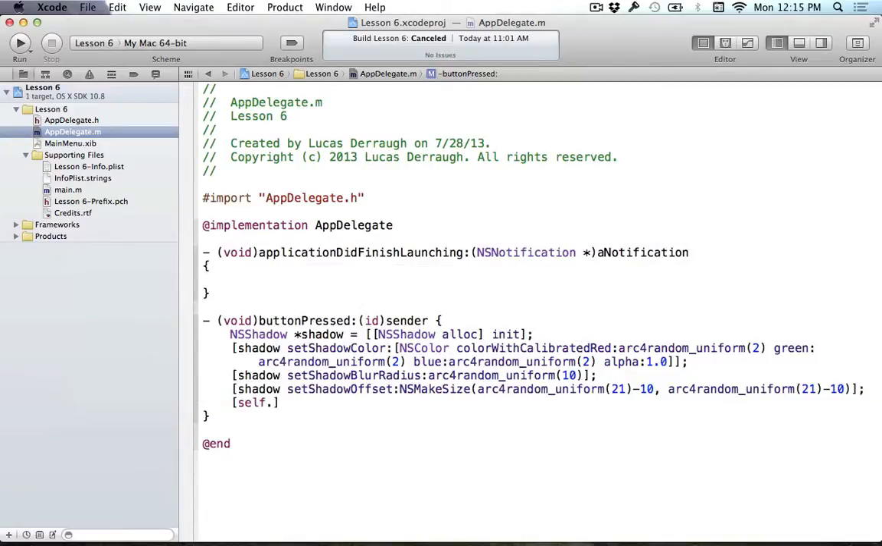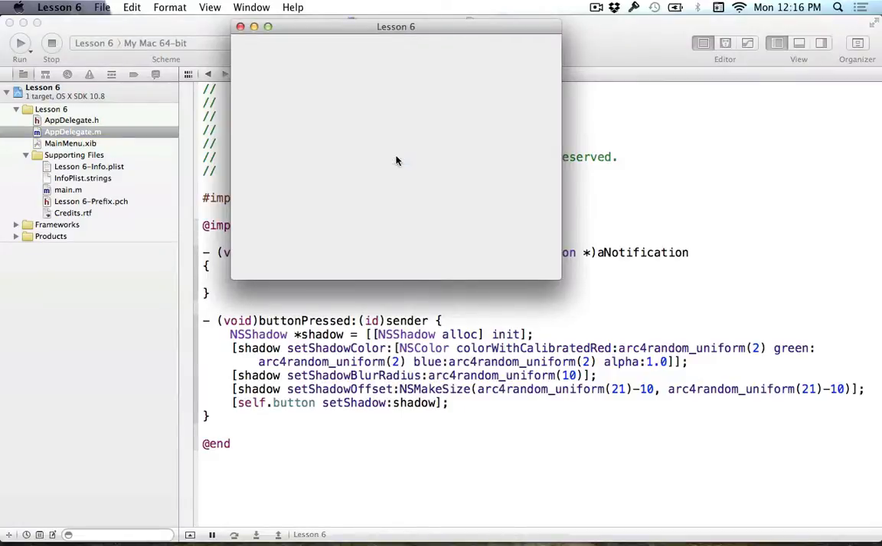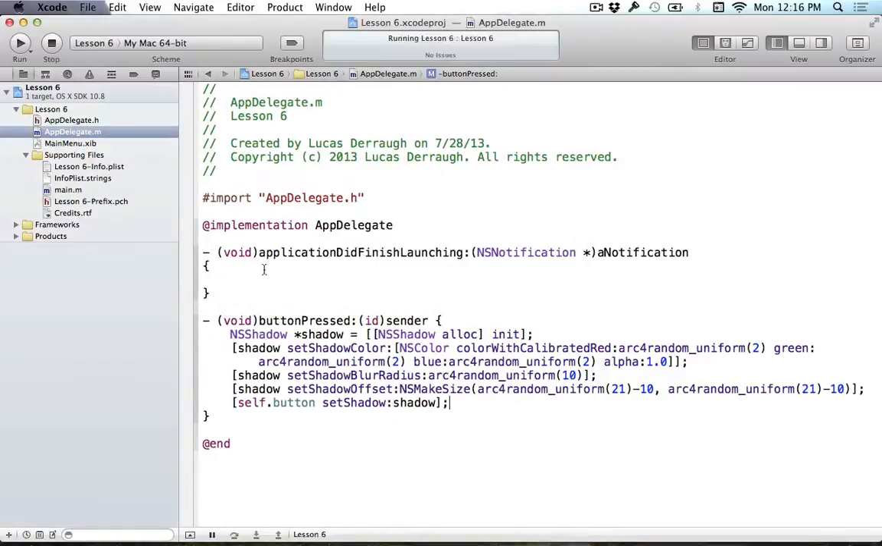So to do that, we can say self.button and set shadow, and we can say shadow, right? Now this will just apply it directly, so we can see this in action if we run this. So we'll run it, and as you can see, oops, I screwed something up. So what did I screw up? Yeah, I know what I screwed up.